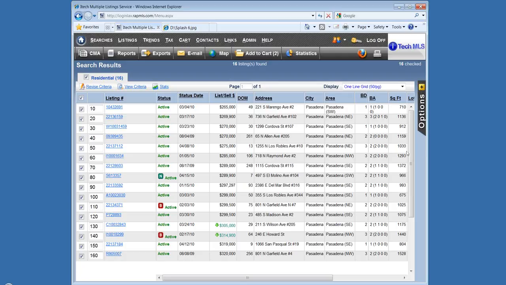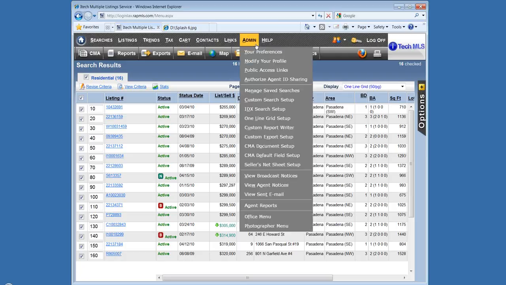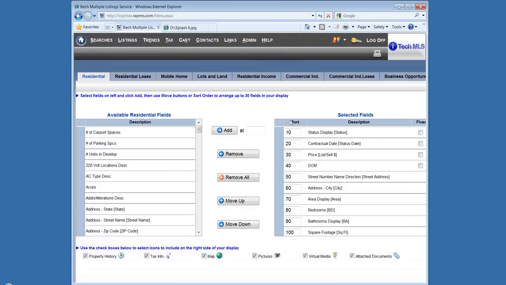Well, all of these things we can fix, and we do that by coming up here to Admin, One-Line Grid Setup. And when we come here, we'll notice that first of all, along the top, there are a bunch of different tabs. So if you specialize in residential income, you can set up your own one-line grid just for residential income. But we're here to do residential. Over on the right, notice that we're looking top to bottom, and this equates to left to right in the screen. So the closer to the top of the list something is, the further left it will be on the final screen.